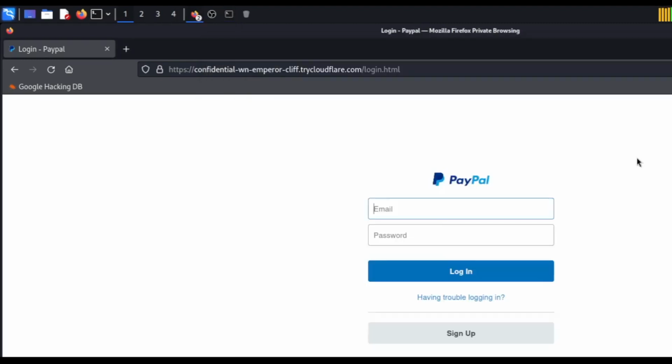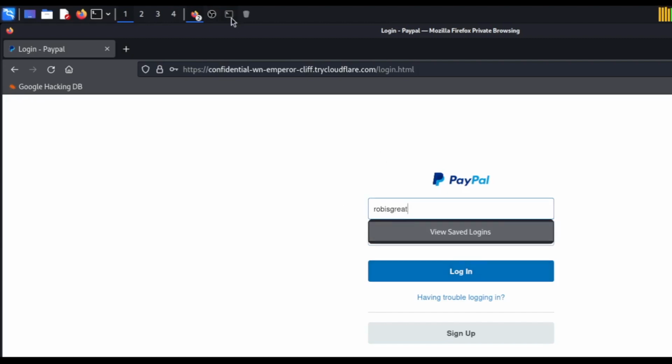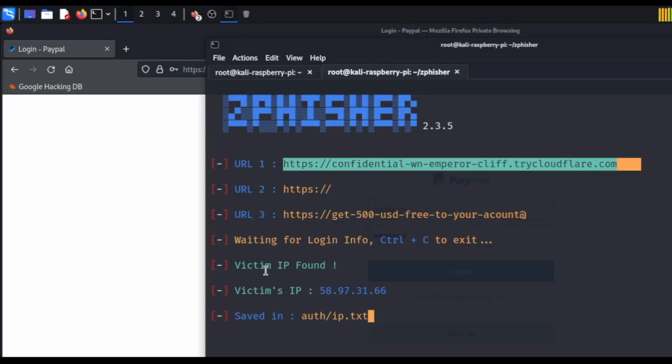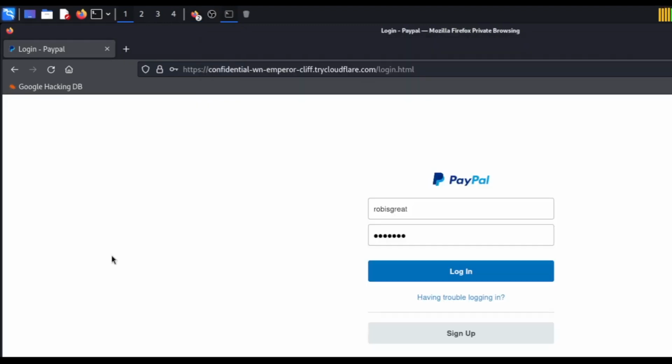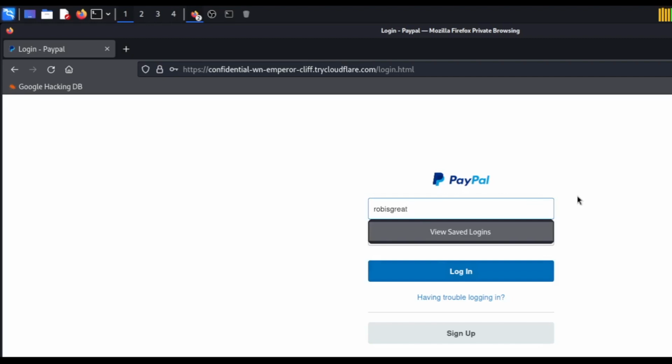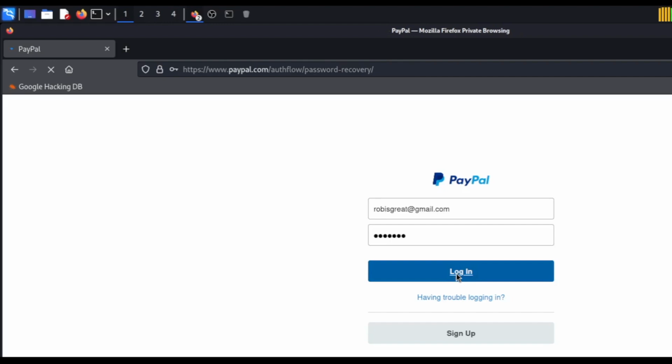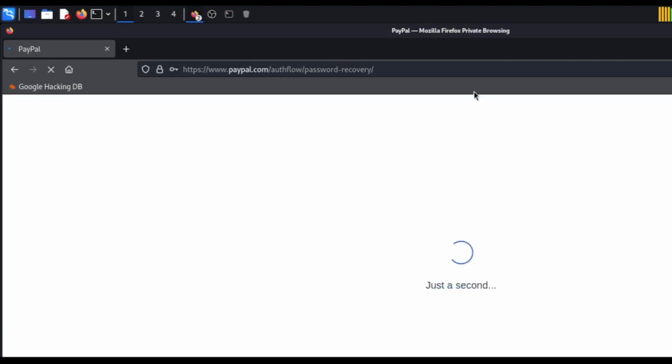Over here, if I enter "Rob is great" and my password, and press login, and head back to this page, we will be able to see if we've been able to discover the user credentials. So again, login, and it's saying saving credentials. I'm going to change this to @gmail.com to see if we get any further. And now we've entered a valid email, it's redirecting us to a real PayPal page.